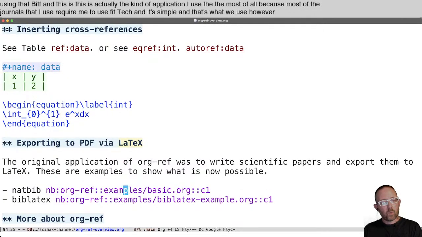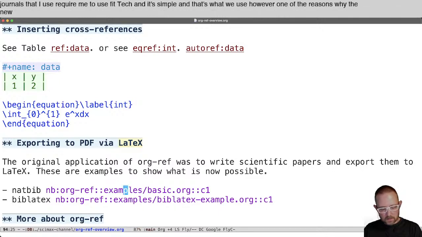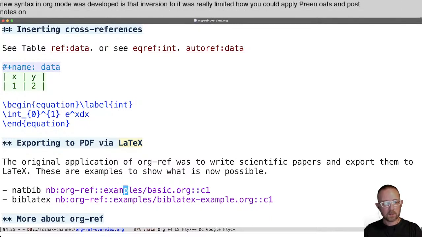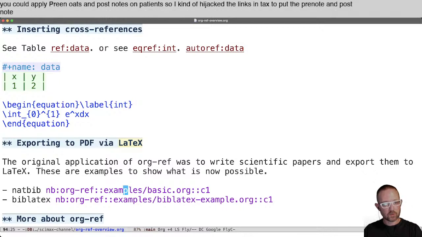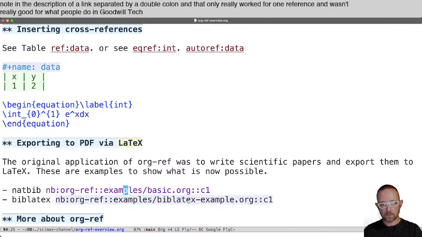However, one of the reasons why the new syntax in org mode was developed is that in version 2 it was really limited how you could apply pre-notes and post-notes on citations. So I kind of hijacked the link syntax to put the pre-note and post-note in the description of a link separated by a double colon. And that only really worked for one reference, and wasn't really good for what people do in Bibliotech, in the humanities and social sciences especially.